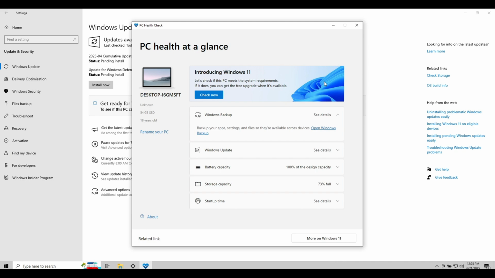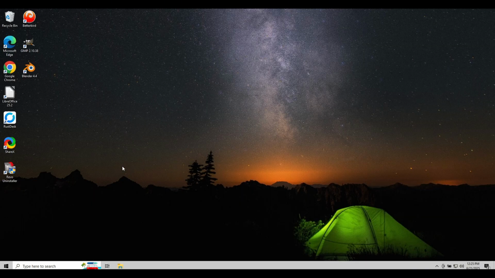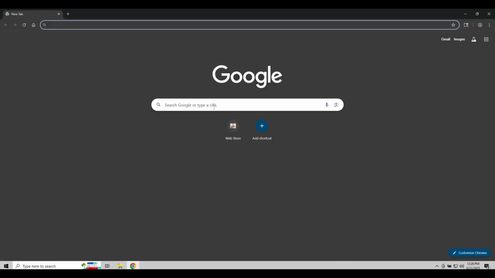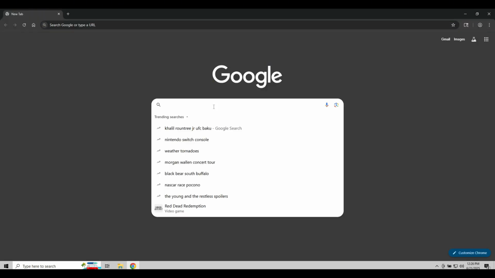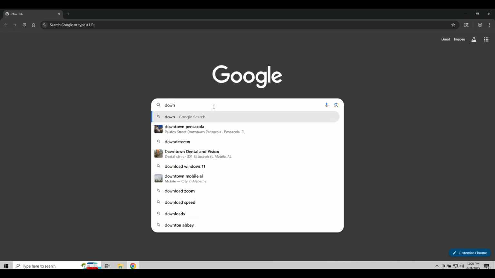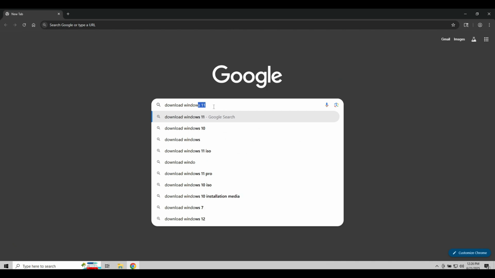So we're going to close this out, and now we are ready to download the tools we're going to be using today. So first, I'm going to go directly to Microsoft's website. You can actually use the tool that we're downloading to download Windows. I prefer to get it directly from the official site. So I'm going to type in download Windows 11.